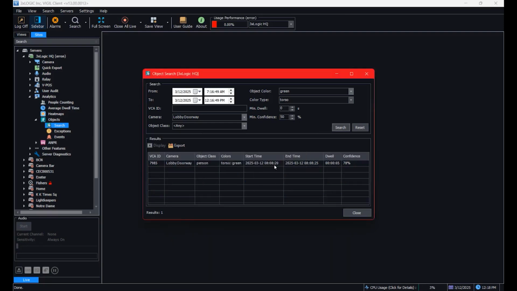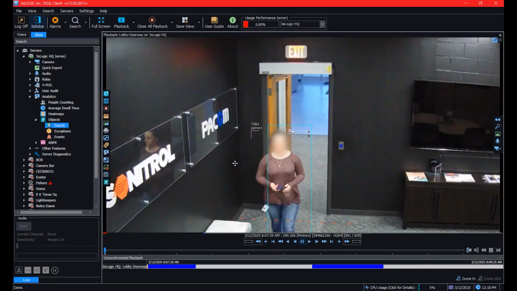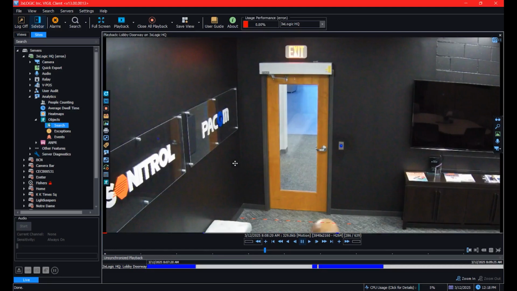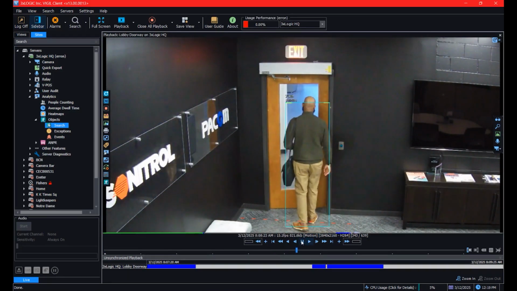And sure enough, here's a person that had come through here with a green shirt. When you double click on this, it's going to search across all of your cameras, show you a couple glimpses of them, and then of course it'll take you right to that moment in time when it actually captured that particular person wearing, in this case, a green shirt. Sure enough, here's somebody coming through here. Go ahead and pause the video there for just a moment.